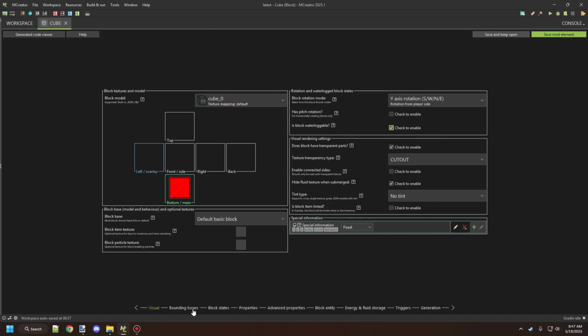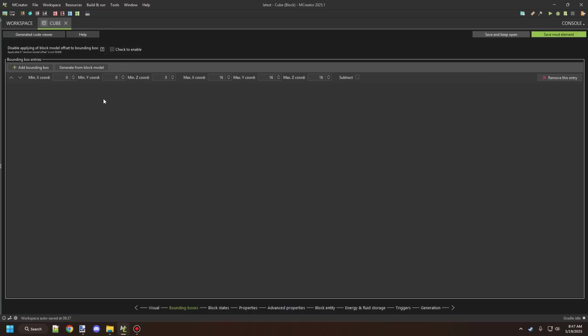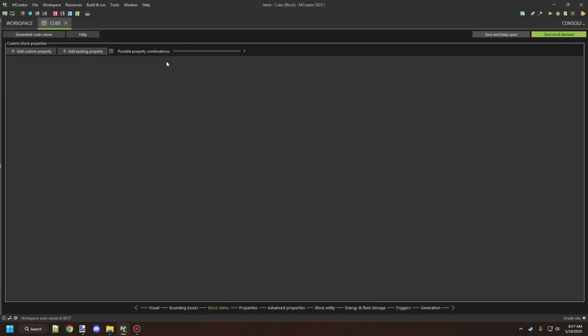You can change any of these other settings. I'm going to not worry about the bounding box. This is perfectly fine for what we're doing. I'm also going to need to set up some properties. So if you have this screen here, this tutorial will work obviously.